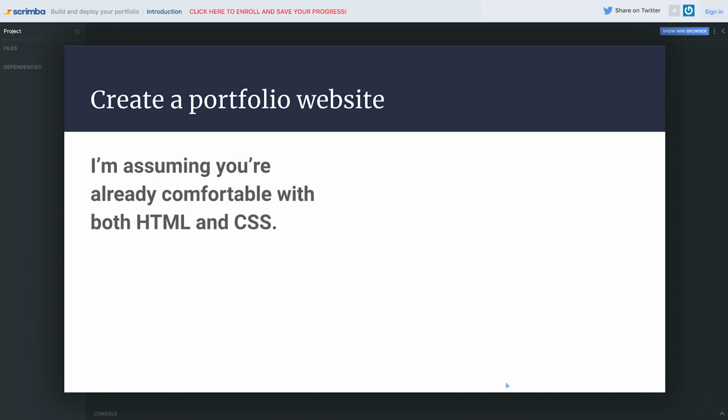Now, one thing that's really important with this is I am assuming you're already comfortable with both HTML and CSS. I'm going to be building this, as I said, as a static HTML website template. I'm going to be using CSS custom properties, though, to make it as customizable as possible. I don't want to just leave you with the design that's done. I want you to be able to make changes to the fonts, the colors, and all of that.